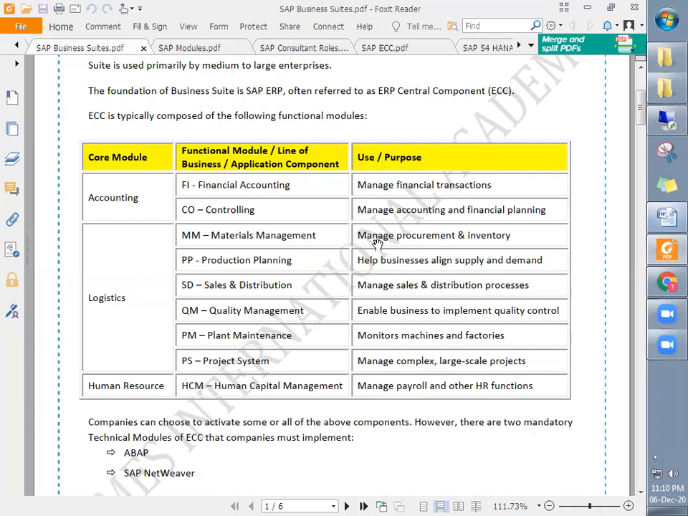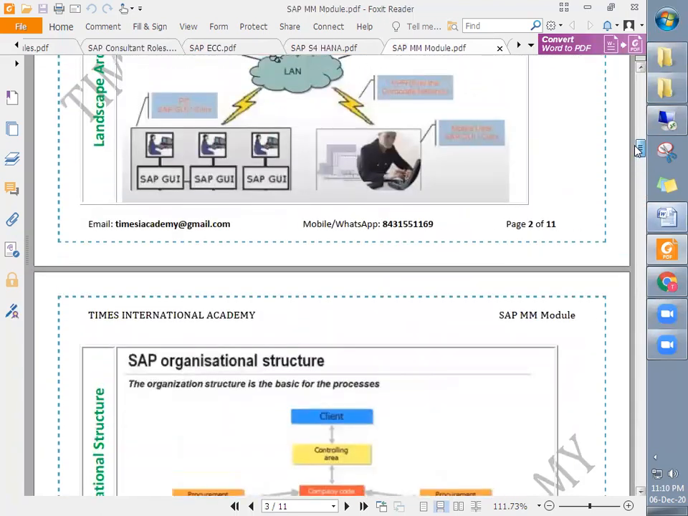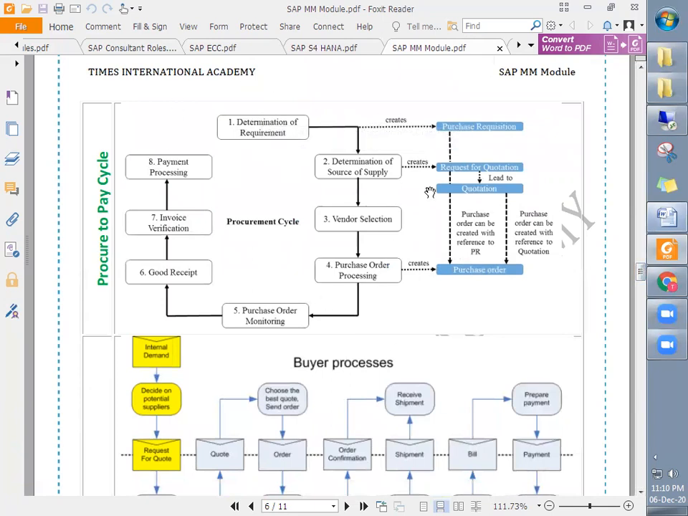Materials management is used to manage procurement and inventory. PP helps business align supply and demand. Sales and distribution manages the sales and distribution process. In procurement, the procure-to-pay cycle is the main cycle, which starts with determination of requirement. This is all about procurement. It covers all procurement activities, starting with determination of requirement and then finally paying the vendor.